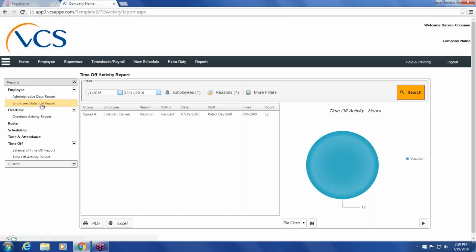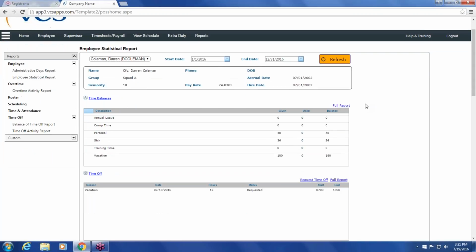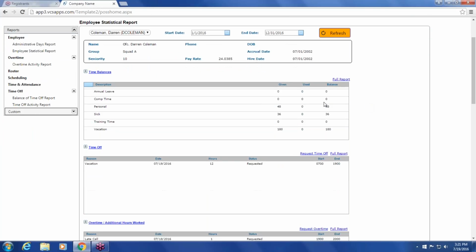The only one that's a little bit different is this one right here called the Employee Statistical Report. This report is going to give you a whole bunch of information, all compiled into one report. It's going to default to the current year, but I can change the dates if I want to. And then we'll see all this information that's available in this report. Some of these things we've already seen.